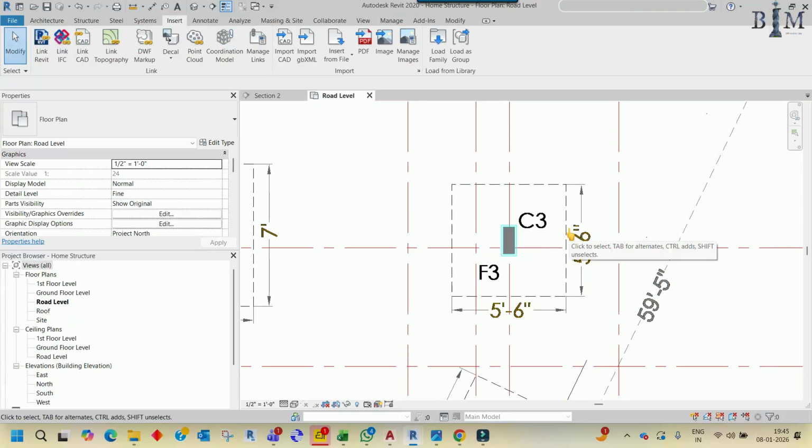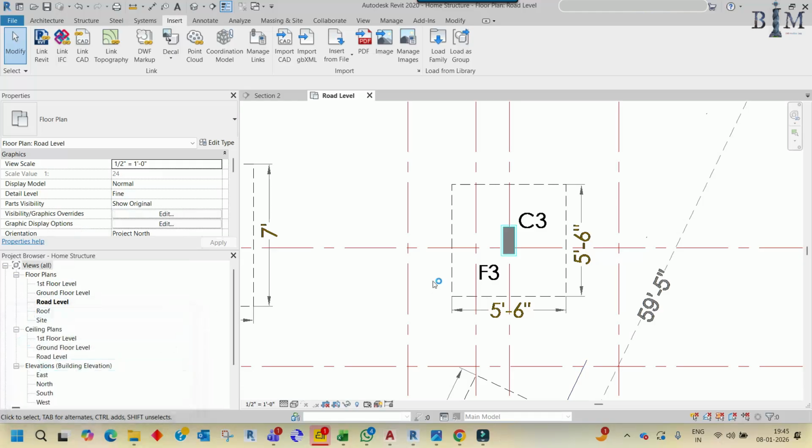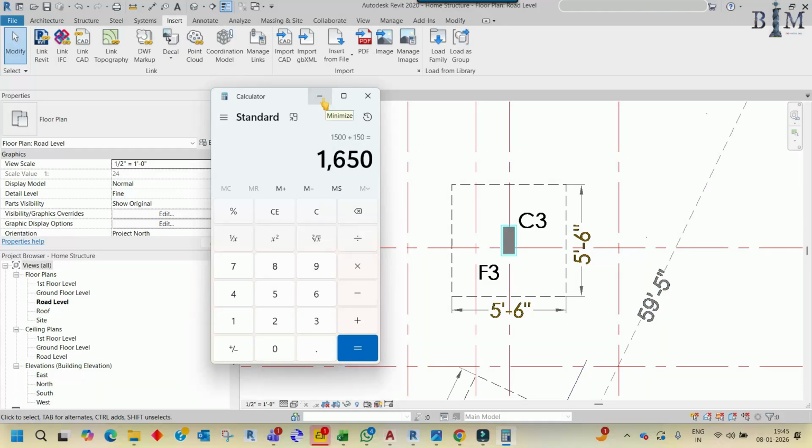If I check the distance they have taken, so Windows R and calculator. So here I can take the calculator, and 5 feet means 5 into 300, so it will be 1.5 meter, and 6 inch is the extra. So 6 inch you already know, plus something, so here plus 150. This will be the size for this box, but here I will not do anything.